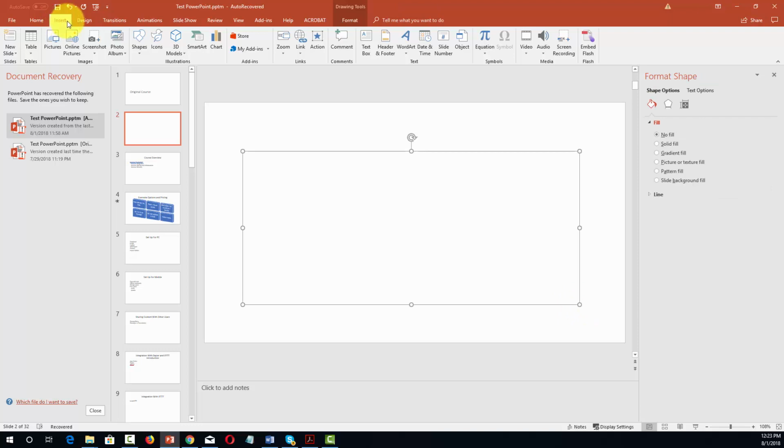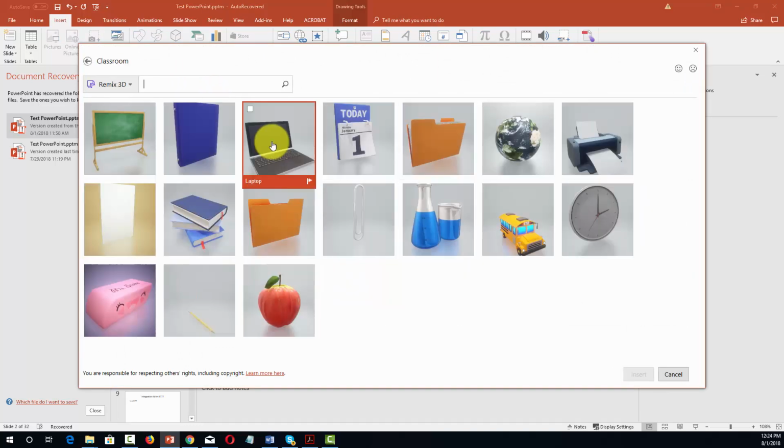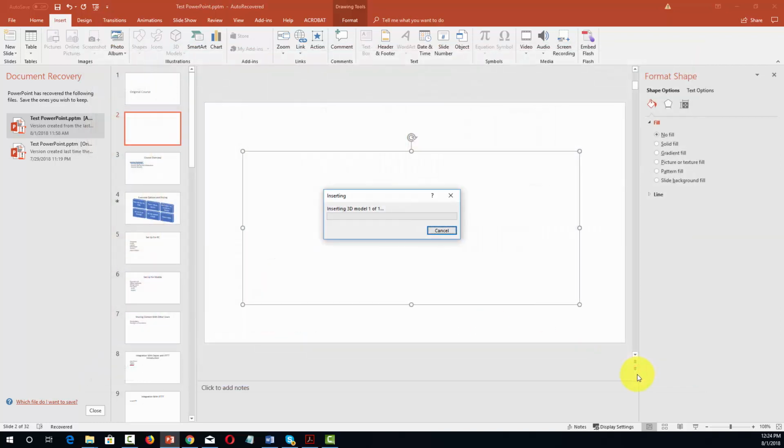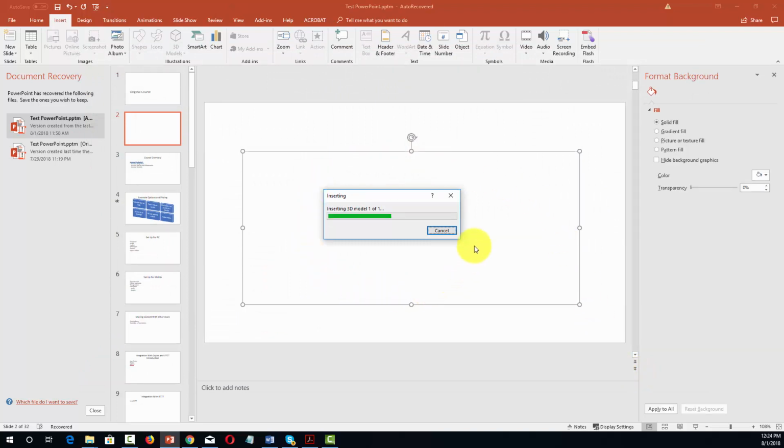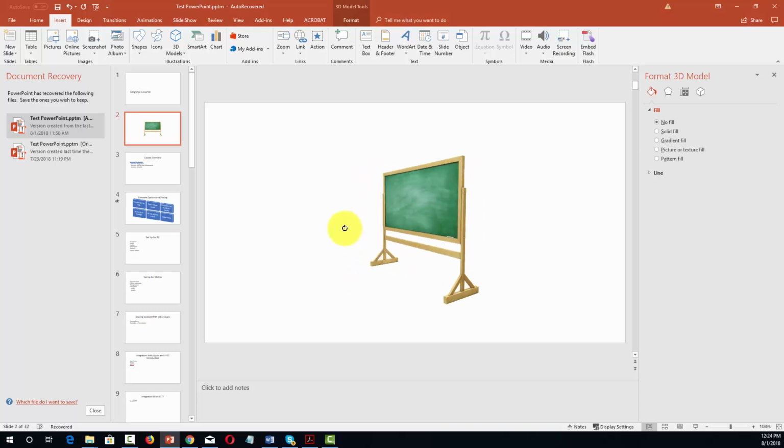And what we're going to do is we're going to insert a 3D model. We're going to insert that 3D model from one of the online sources. Now, if you have a file, you can use that one. We're going to use some of the ones given to us by Microsoft PowerPoint. What we're going to do is we're going to grab this chalkboard. We're going to click Insert. And then the 3D model is going to be drawn. And then we have the 3D model. As you can tell, we can then rotate this 3D model to get different views.